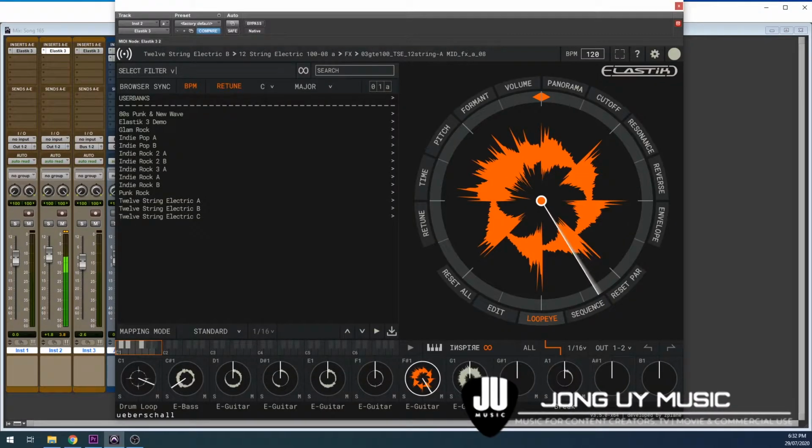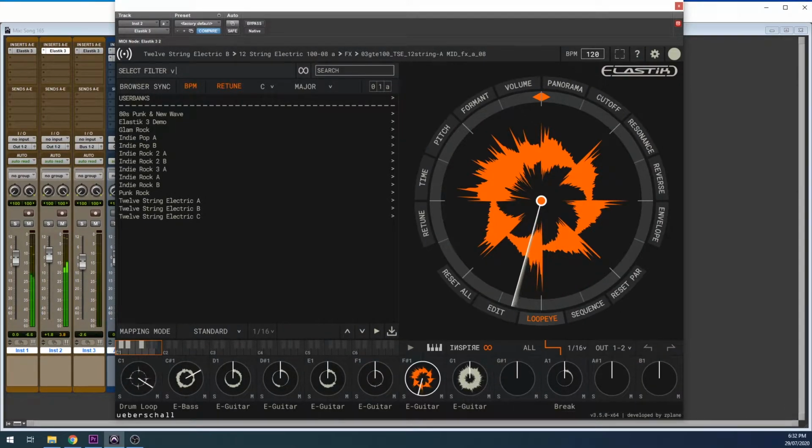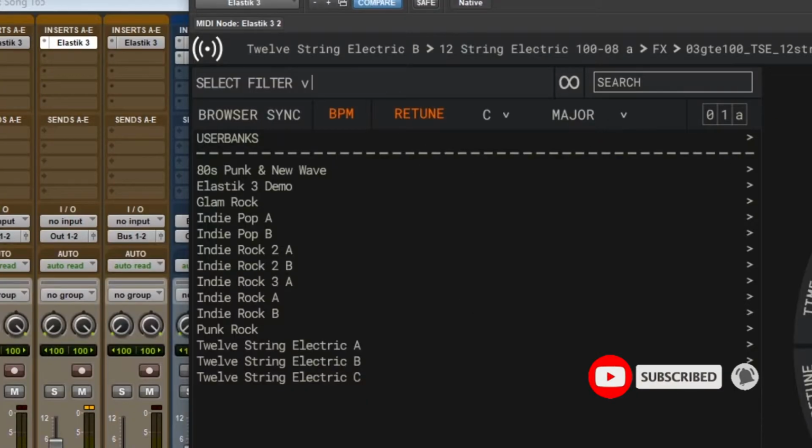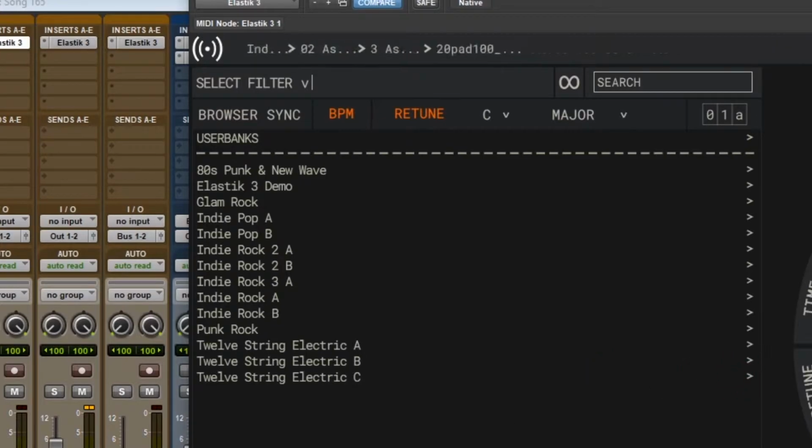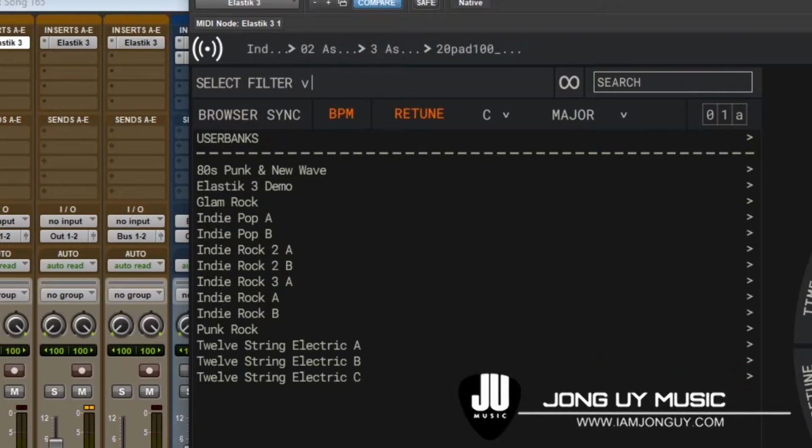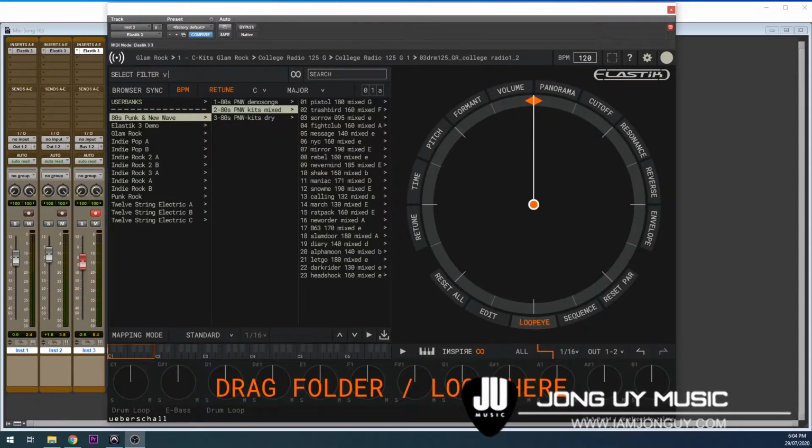So that was a song demo that I just showed to you using two different libraries but different instruments, mix and match them. And actually the other guitar playing on the second track was the 12-string electric B library. So right now we are going to the different presets of the Ueberschall Massive Bundle. Let's dive in.